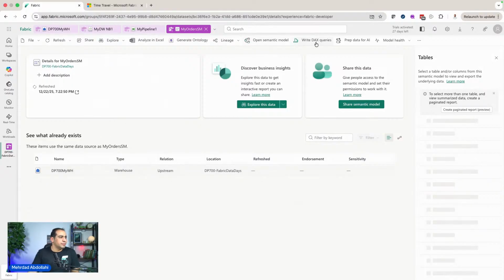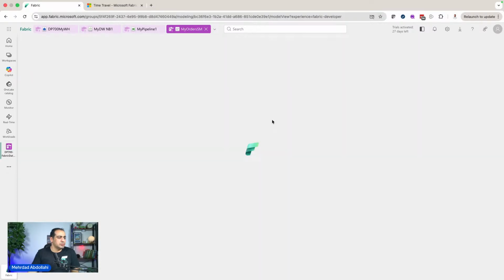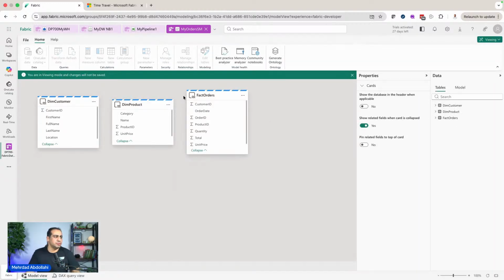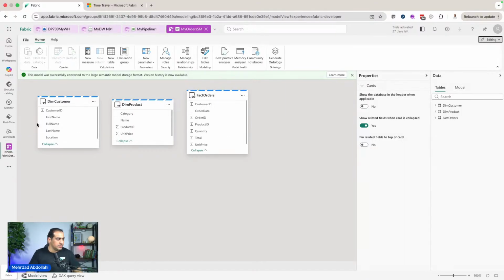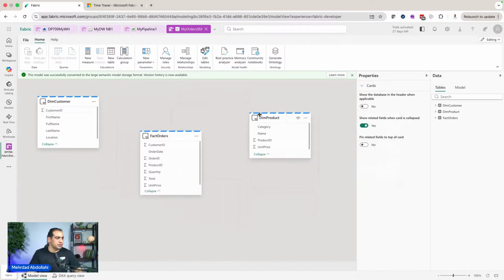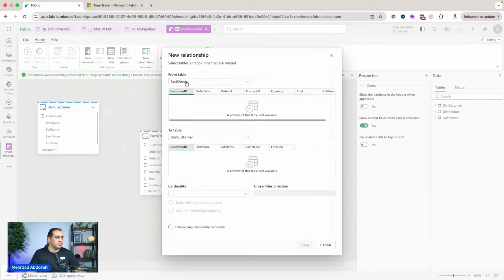We can write DAX queries, which is not the thing that we want to talk about, but in order to create the relationship between the items for reporting purposes, you can open it. You can go to the editing mode and just drag and drop the columns that are relevant here. For example, the fact table is going to be set in the middle. You can just drag and drop. You can make them visible or invisible, and then customer ID to customer ID from the fact orders table to dimension customer.